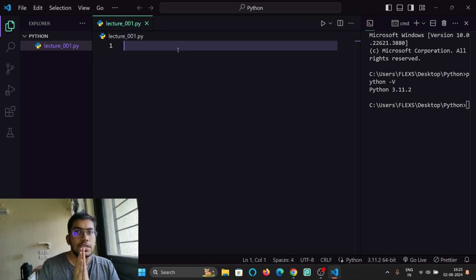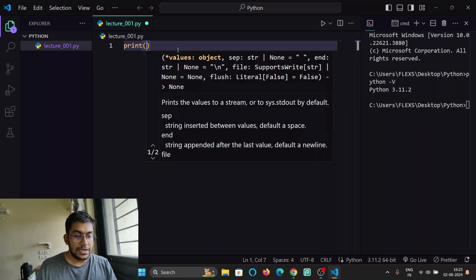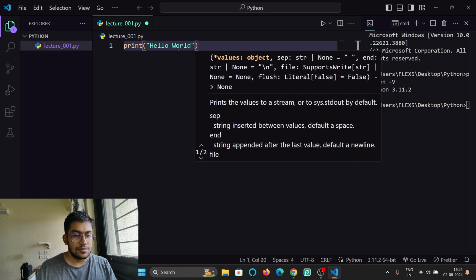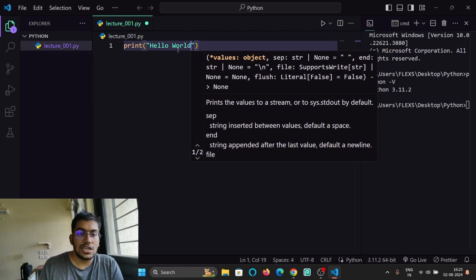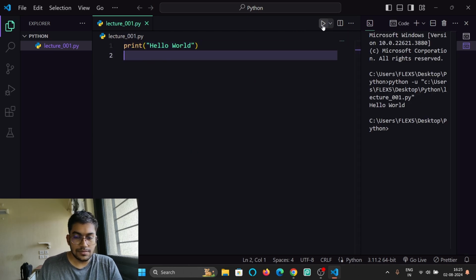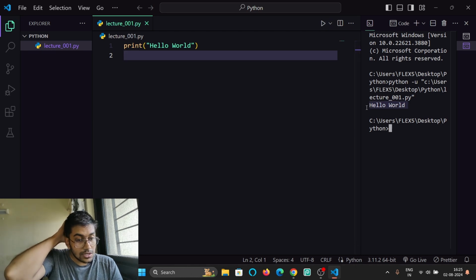Now the very first thing that we would do is write our first Python code. By this, I assume you have done all the things that I have shown you till now. So what you do is type print and print hello world. The most classic programming tutorial out there. And what you do is press the run button, and you would see you have printed this. This is your very first hello world application.